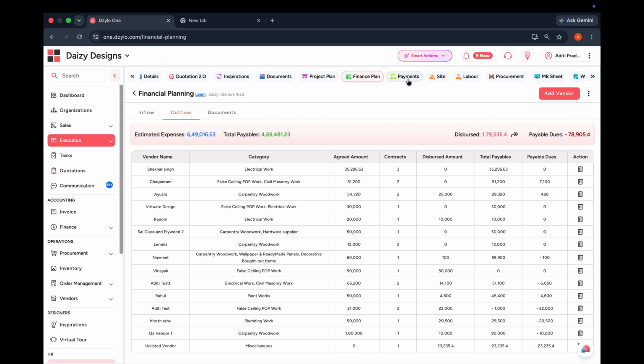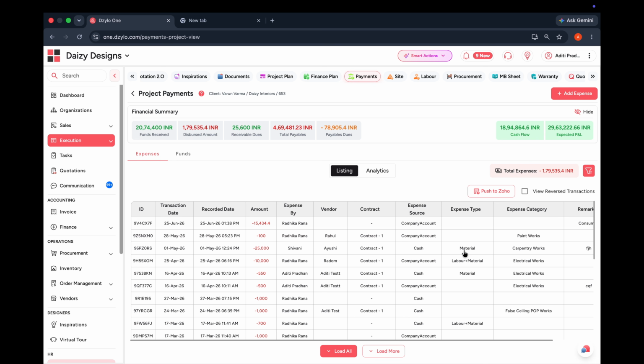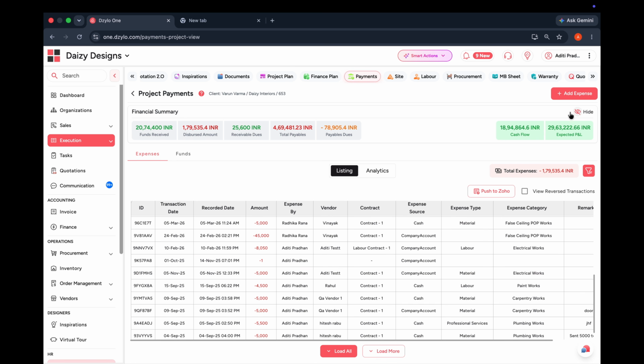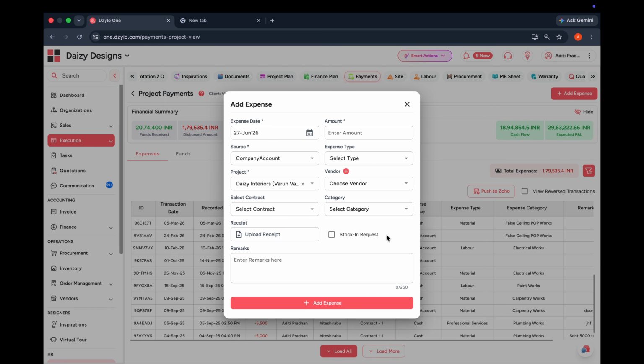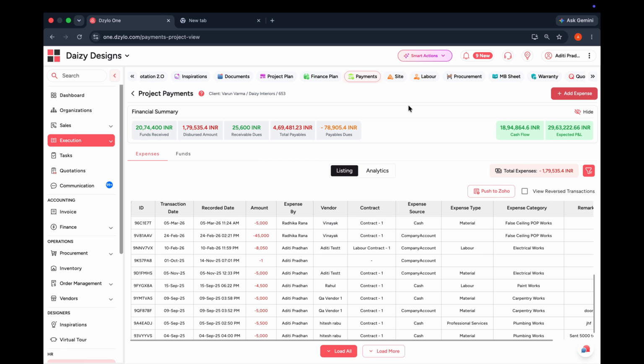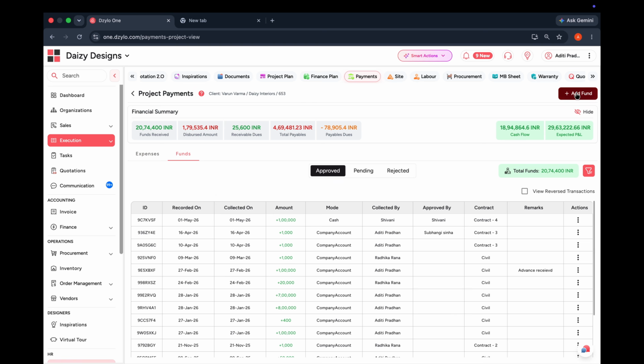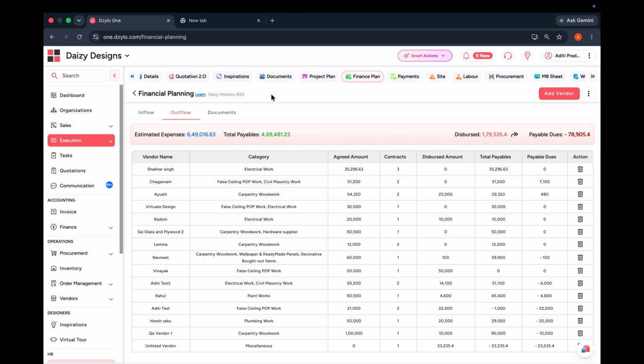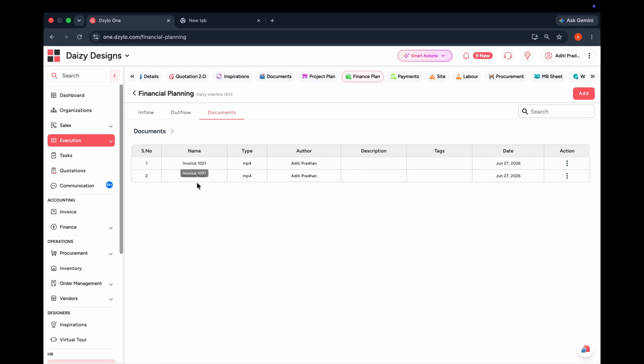Managing project expenses is equally simple. Record every expense by selecting the project, vendor, payment category, and payment method. You can also maintain fund entries, generate payment receipts, and keep accurate financial records throughout the project.